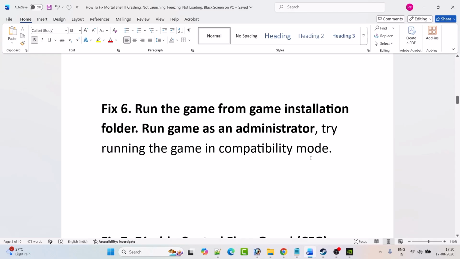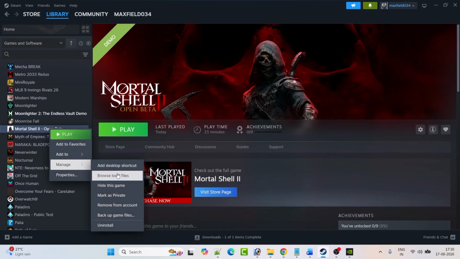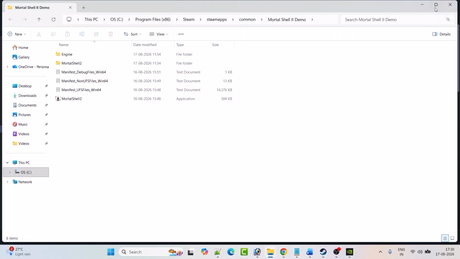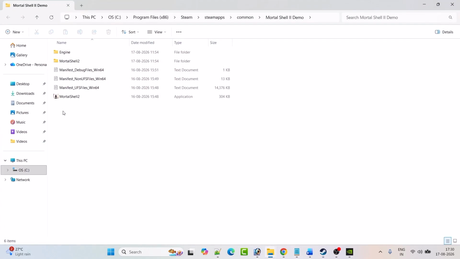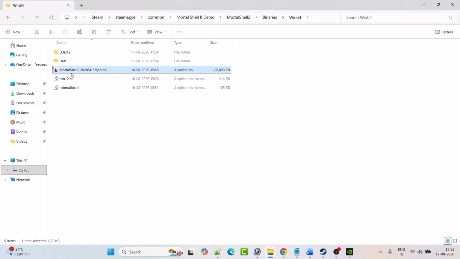Fix 6, run the game from the game installation folder, run the game as an administrator, or try running the game in compatibility mode. So open Steam, go to library, right click on Mortal Kombat 2 game, select manage and then click on browse local files. It will open the game installation folder. Now first double click this Mortal Kombat 2 exe file and then try to launch the game and check. If that doesn't work, then open the Mortal Kombat 2 folder, Binaries folder, Win64 folder, double click this Mortal Kombat 2 Win64 Shipping exe file and then try to launch the game and check.